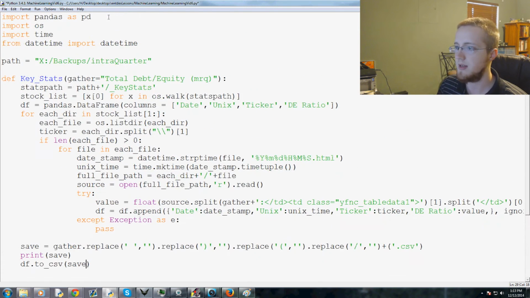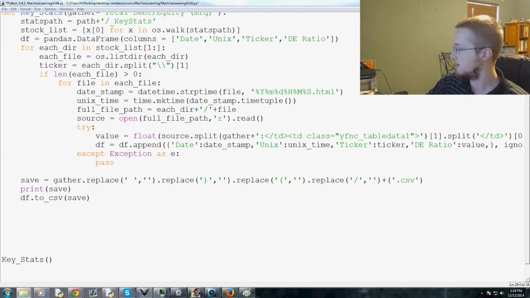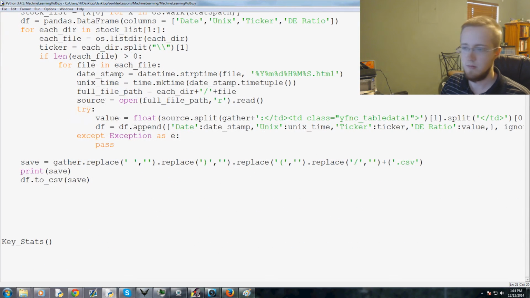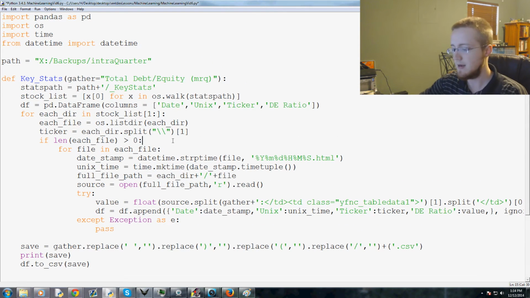Done. So now we run key stats, and hopefully that will run and give us our save file. So let me delete the one that's existing on my machine. Save, run. Error, pandas is not defined. Where did I call pandas? pandas.DataFrame. Okay, yeah, I wrote pandas. We imported pandas as pd. Let's try that one more time.